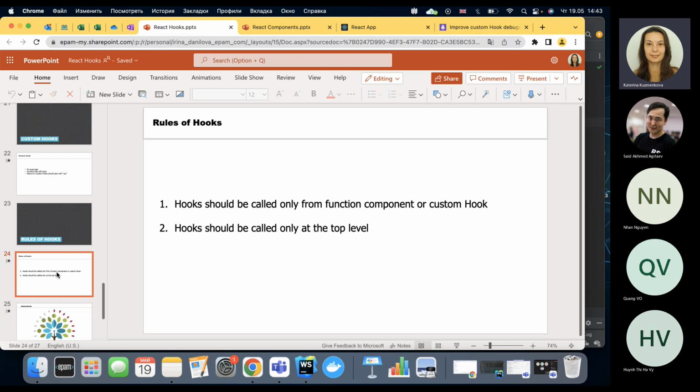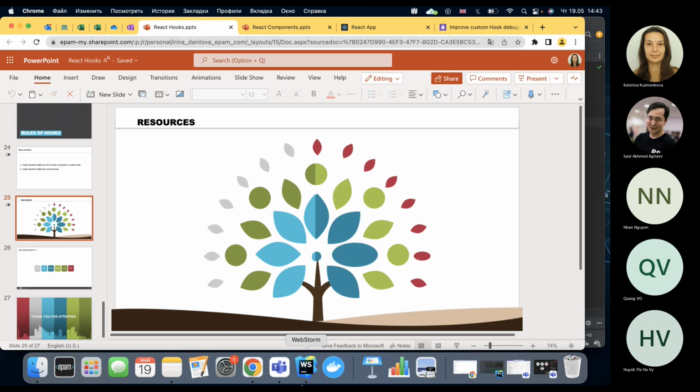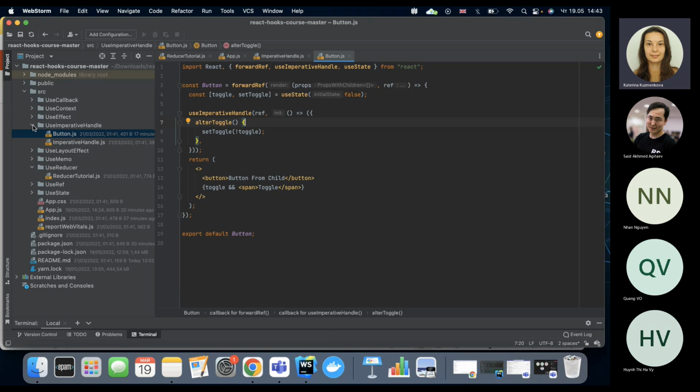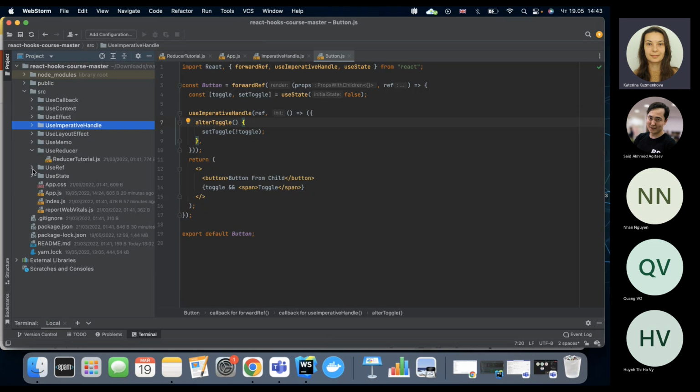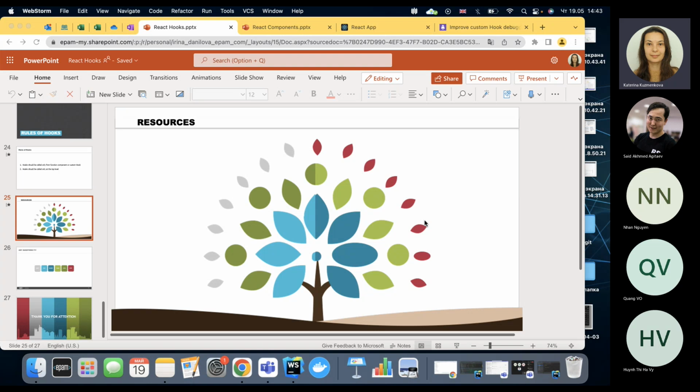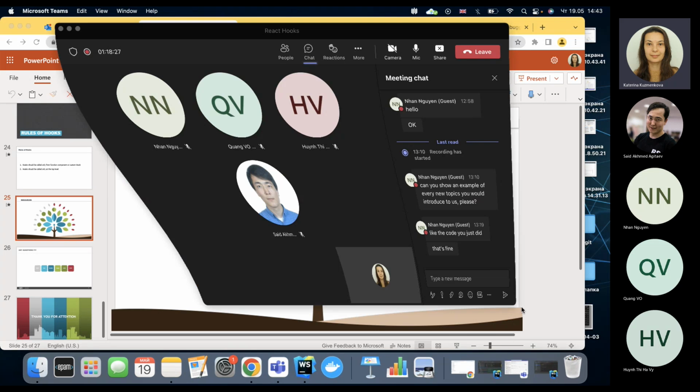So those are all the rules, and actually that's it for today. I didn't show you all the hooks from this repository, but I will provide you a link to the repository, and you could try these hooks by yourself and ask questions with your mentors in the private sessions.